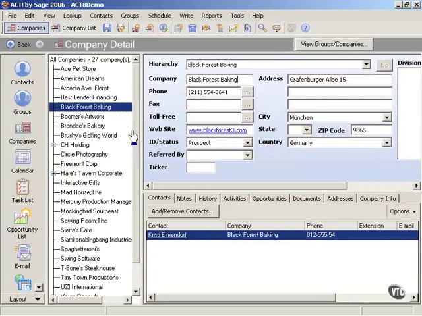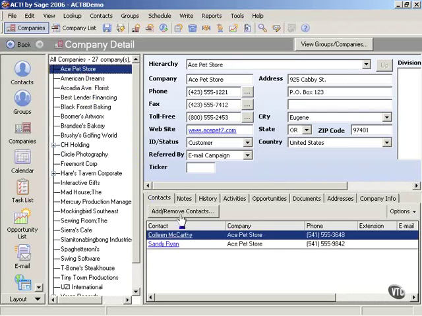Companies, on the other hand, although there are some similarities in that any contact can be a member of multiple companies. Typically, though, contacts are made a member of a company because that is the actual company that they belong with. In other words, we group contacts together based on the company in which they work. In this case, Ace Pet Store. We've got two different contacts that are in Ace Pet Store. So we can quickly go back and forth.